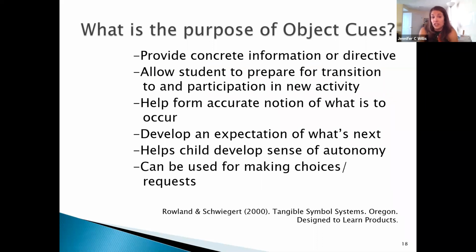Why do we use object cues? They help kids develop an expectation of what's coming. Developing that independence again, using them to make choices or requests, allows our kids to prepare for a transition. Maybe something that they do like, maybe something they don't like. Let them know when in their day their favorite activity is going to happen. That type of thing.